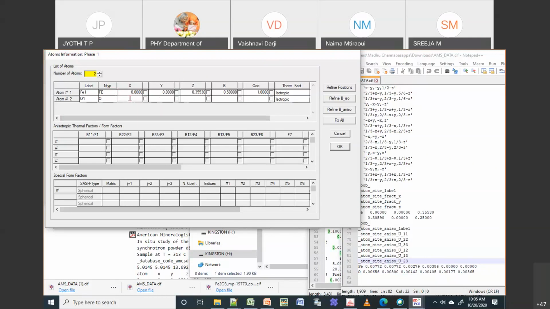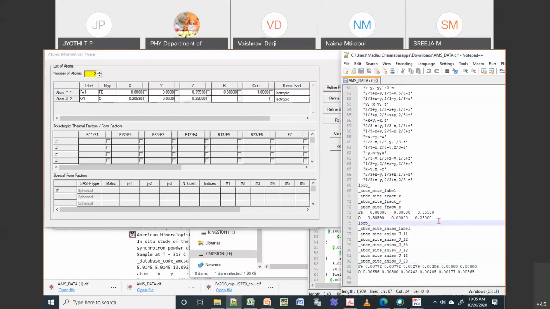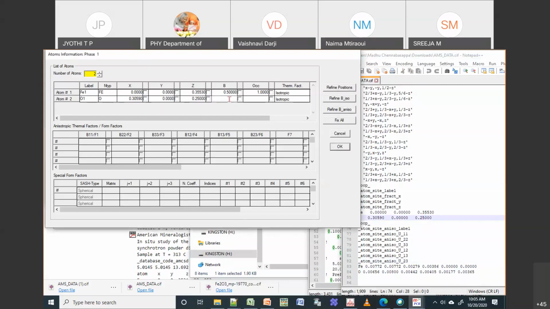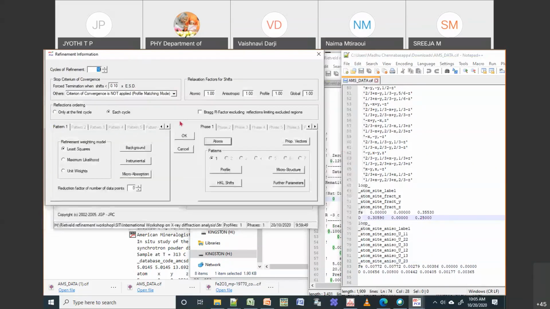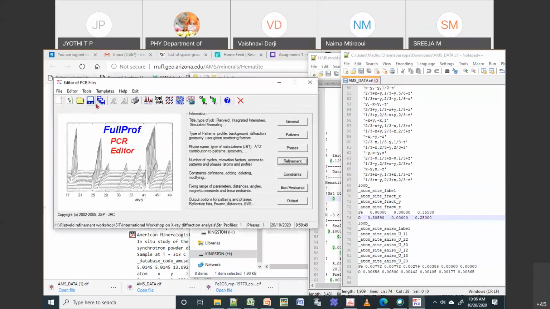Then the Wyckoff position for oxygen is 0.3059 and then 0.00, then 0.25. So these things I'm getting from the zip file. Then I'll put this as 0.25 and then I'll put this as 1. But we'll calculate the Wyckoff position using the formula. Then I'll say okay. I'll just say okay. Then I'll save it.